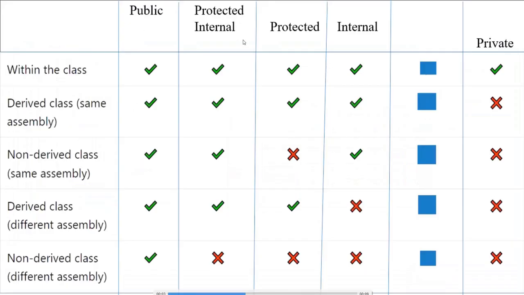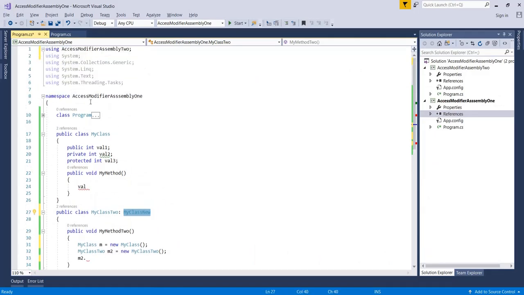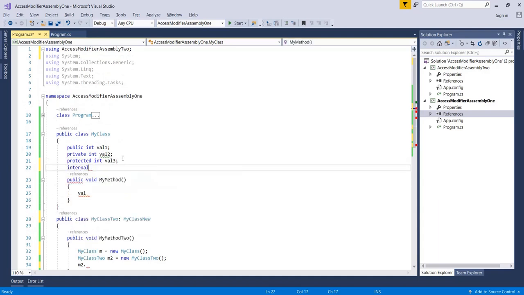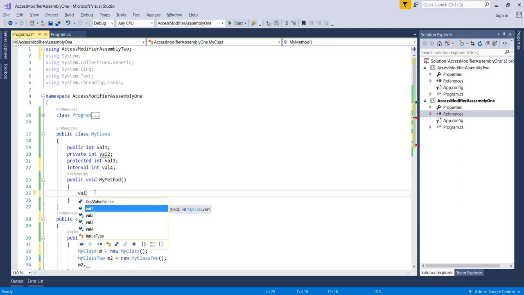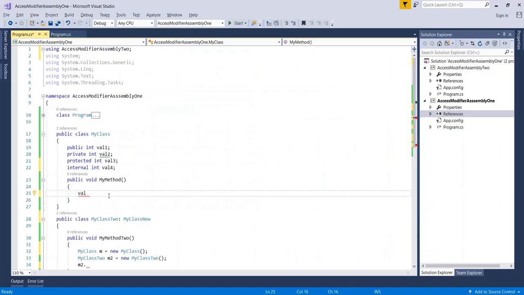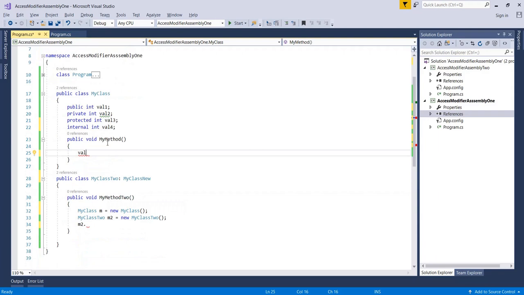Okay, so we have seen public, private, protected. Now internal. Internal will be accessible within the class. So first I will create an internal variable this time, internal int val4. Within the class it will be accessible. So val4, we can see I am able to access val4. So within the class, and derived class in the same assembly.